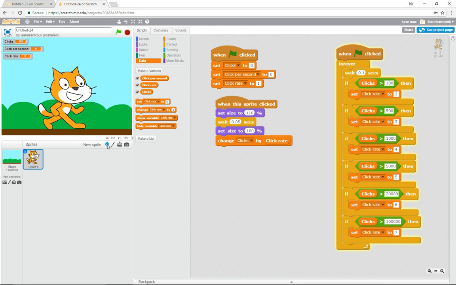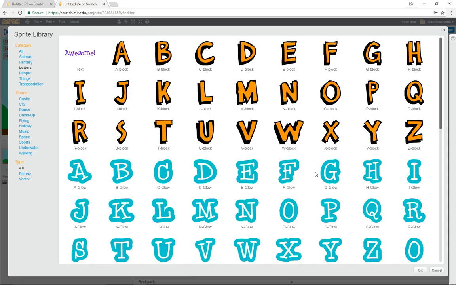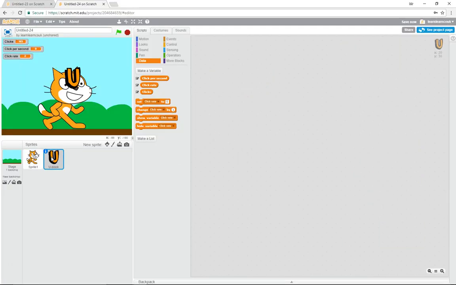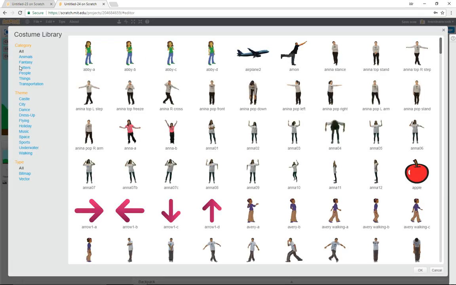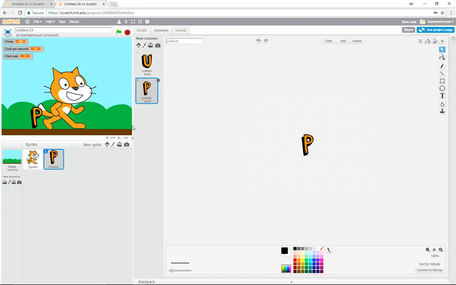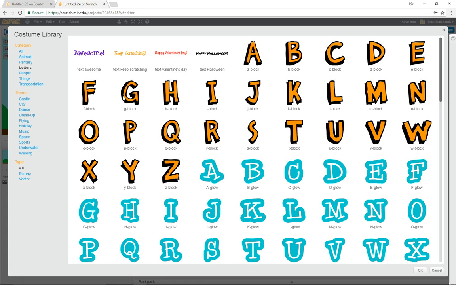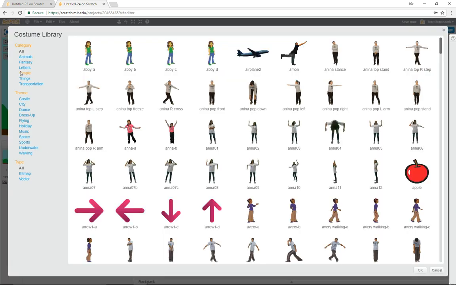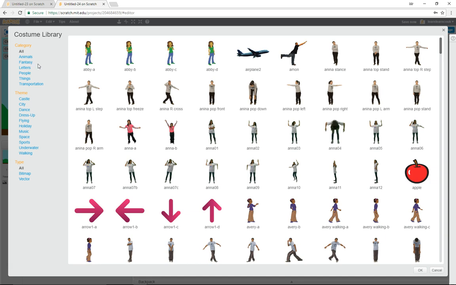So let's create ourselves a new sprite from the library, because we're going to use the letters from the library, and we'll find some letters to say upgrade. There we go. So we'll start with a U. So we'll get a new sprite, and there's our U for the new sprite. Just moving down there. And what we do now is we don't add another sprite. We go to the costume part of that sprite, and we add another costume, and we keep going with all of the letters that we need. So there's a P, and then we need the G, and we just keep on going.